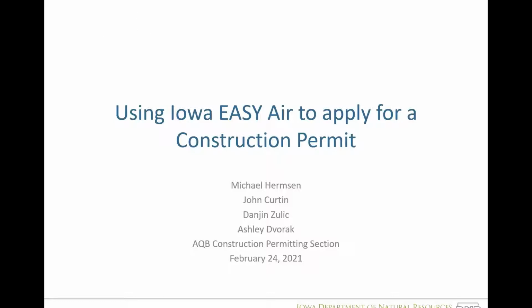So Iowa Easy Air is the online application system that we created to receive Title V and construction permit applications. There are a lot of other features within the system in terms of communicating with other environmental programs. There's environmental data that's maintained within the system itself. And one of the main reasons that we decided to create an online application system is to increase the number of electronic application submittals.